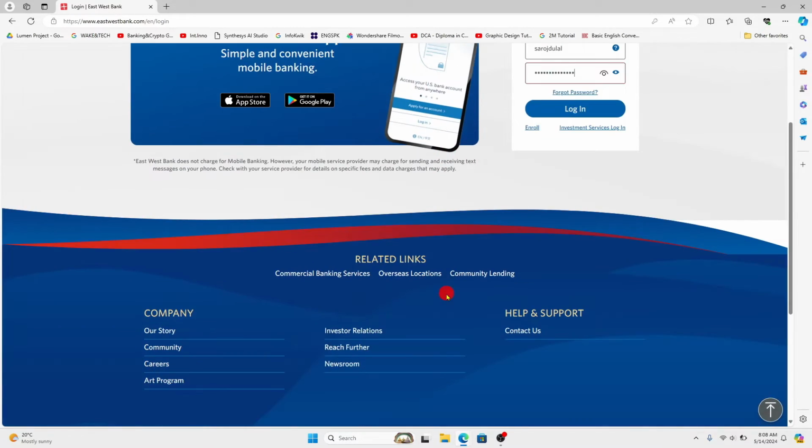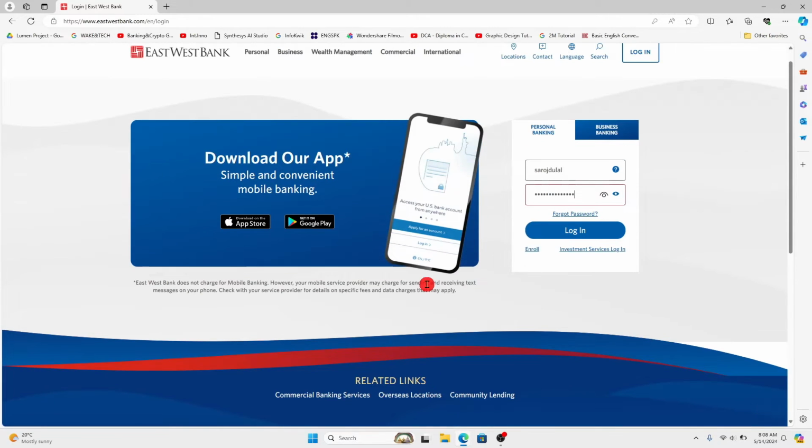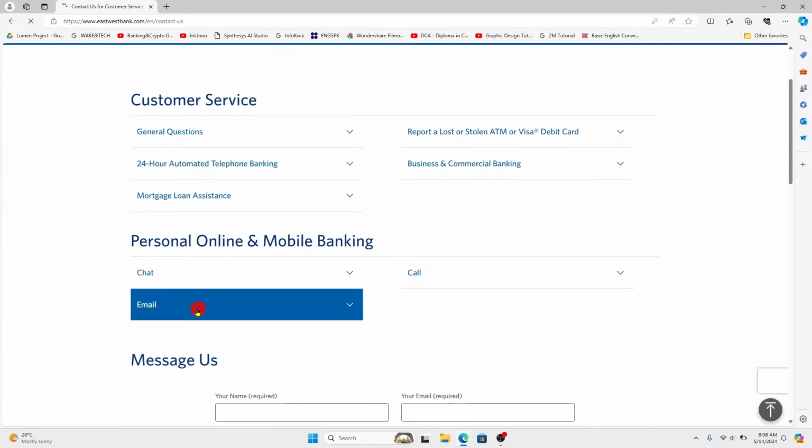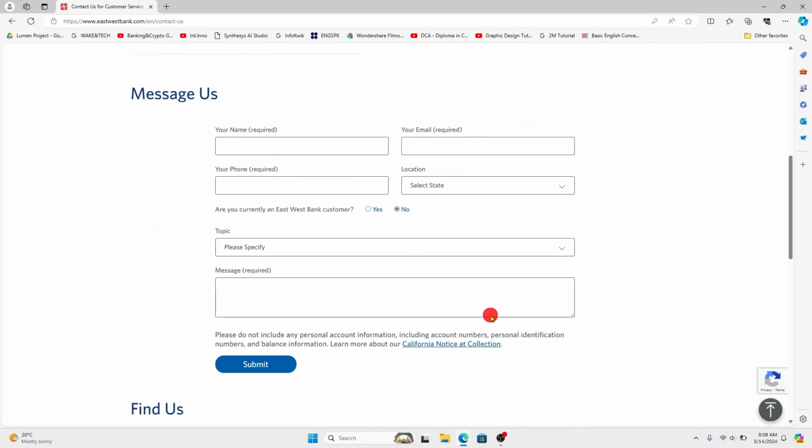Once you have been logged in, you will be able to access your credit card section from which you can proceed forward with canceling your credit card. If you don't find this option, click on the contact option at the top section and you will be able to chat or call as well as send an email to the support team in order to have your card cancelled.